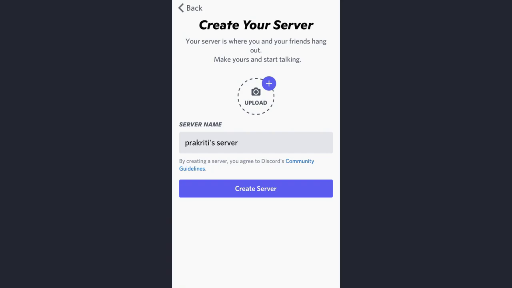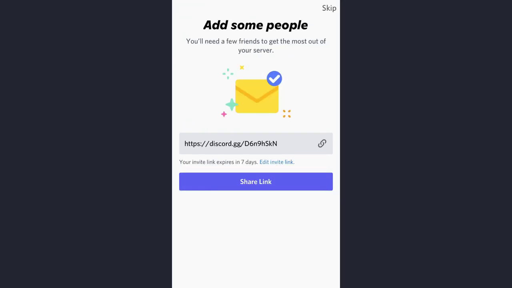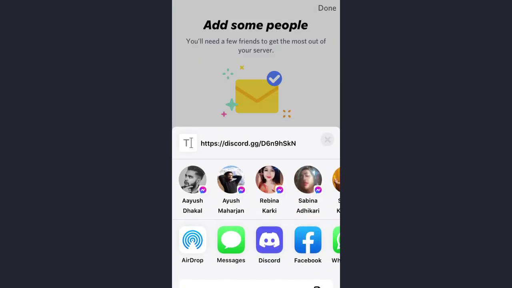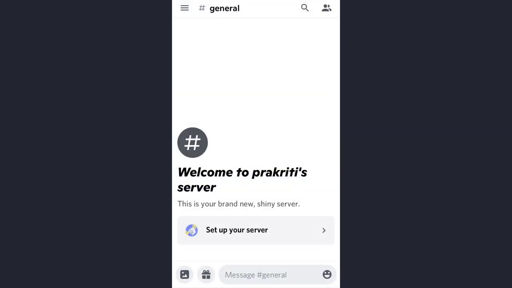the part here and afterwards tap on the create server option and tap on share link option. So you can share your link to your friends as well, or you can simply tap on done. So that's how you can create a server on the Discord app.